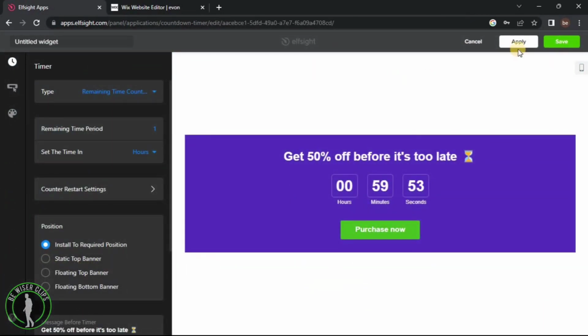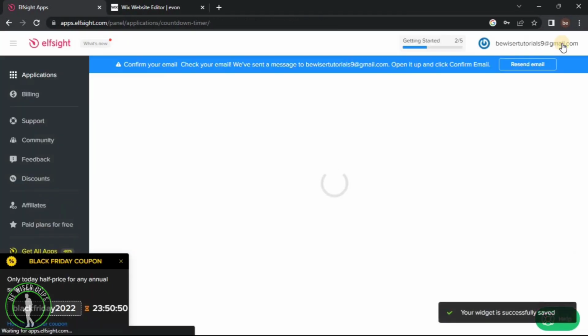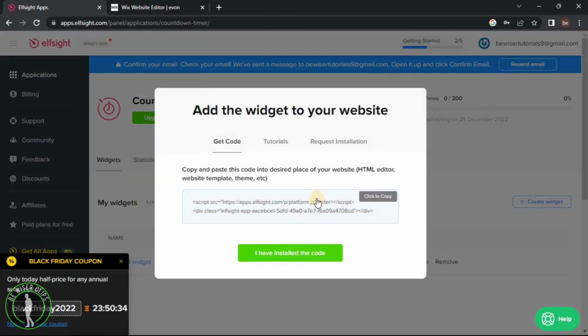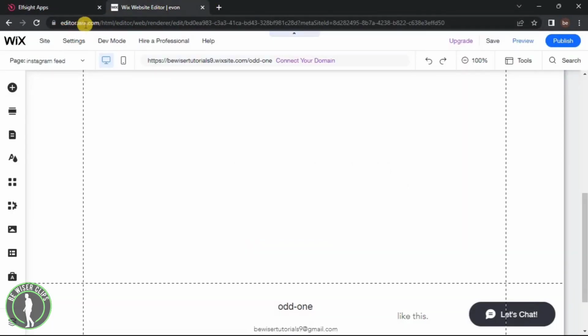And after coming on this page just save the widget and click on add to website. Copy this code by just clicking on it and go to your editor.wix.com.